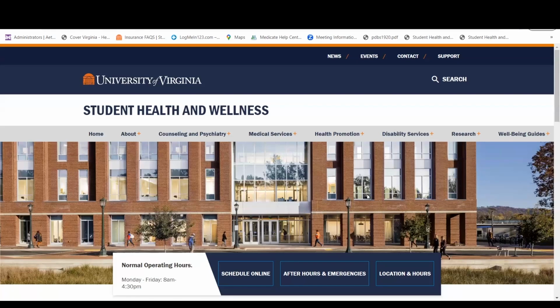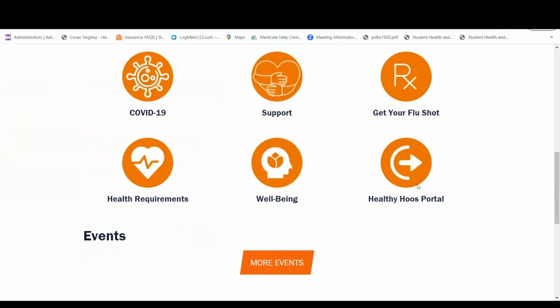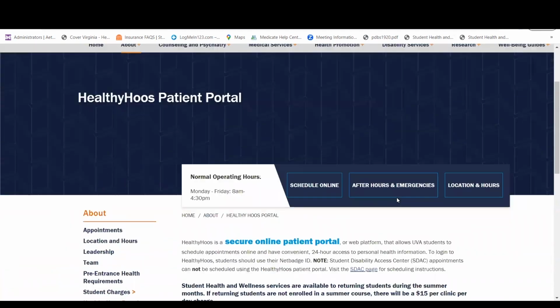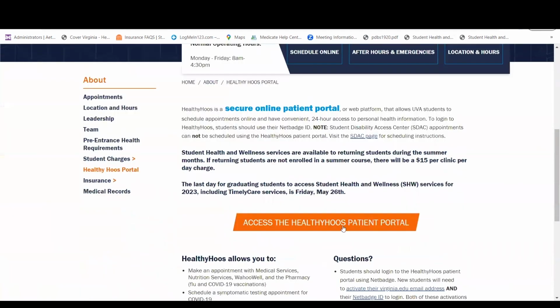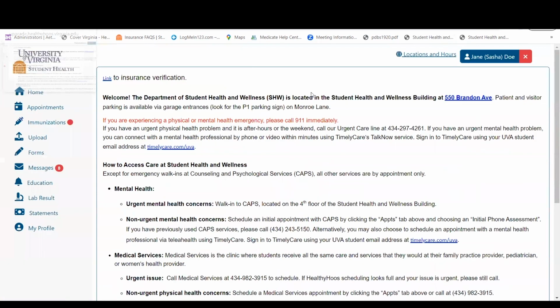Student Health and Wellness manages the insurance verification process for students incoming for the fall semester. If you have a to-do list in your SIS account, then you need to complete this task. Go to the Healthy Who's portal, which you can find on the Student Health and Wellness website, and then log in using your Net badge.